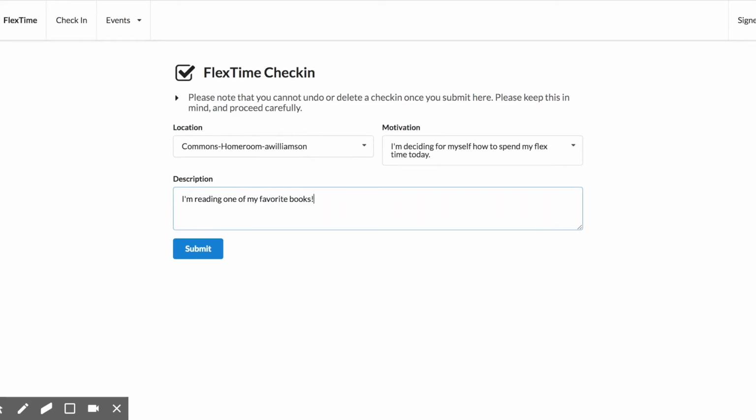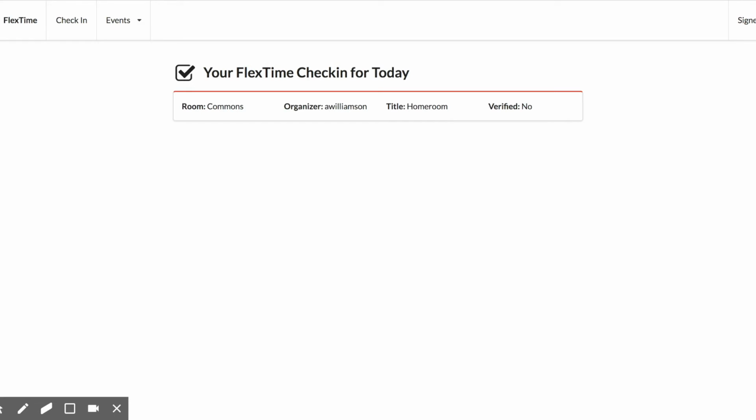With a location and motivation set, and your description entered, you can go ahead and click submit, and this will actually check you into the location that you're going to be heading to. Again, you can do this anytime after 7 a.m. on Tuesdays and Thursdays for the particular Flextime period that's happening that day. And when you click submit, the system's basically going to show you the room that you're checking into, the name of the teacher who is associated to that room, and then lastly, whether you've been verified or not.